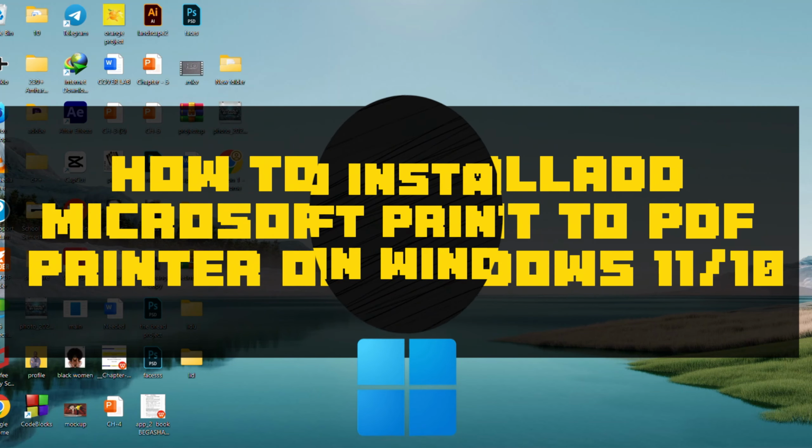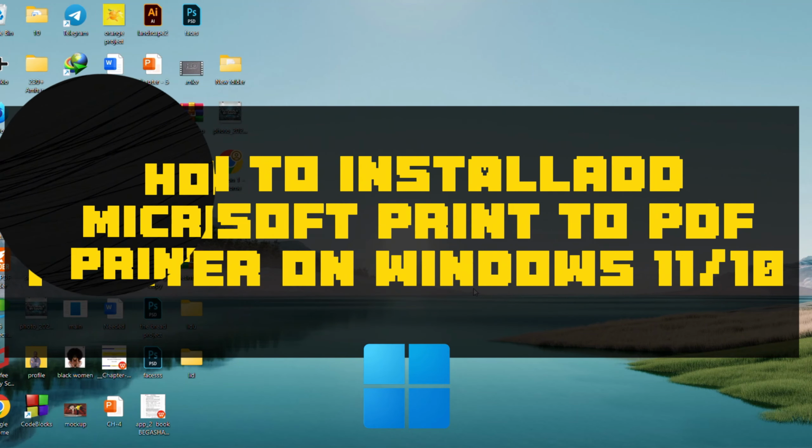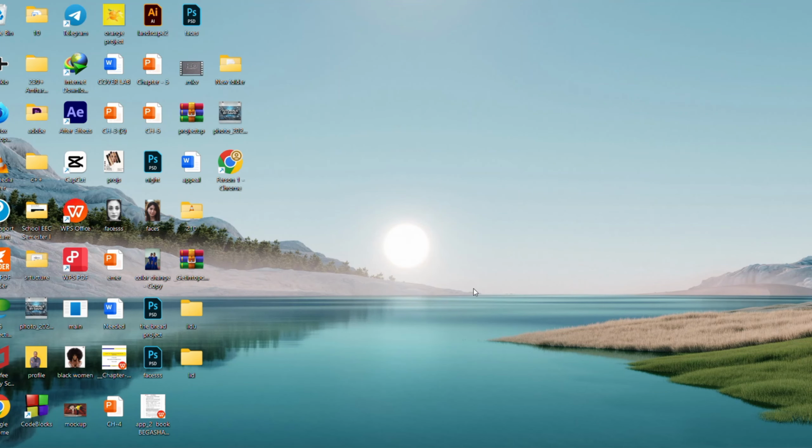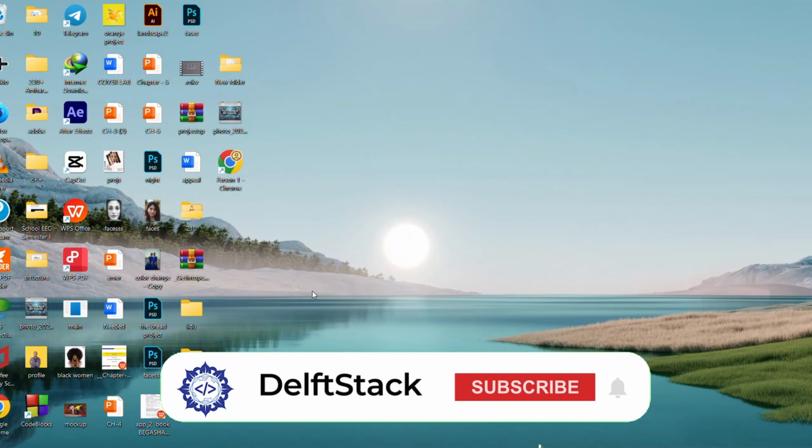Today we will be tackling how to install the Microsoft Print to PDF printer on your Windows 10 or Windows 11 computer. Perfect if you accidentally uninstalled it and need to save files as a PDF again. It's a built-in feature that's super useful, and getting it back is a pretty straightforward process. Let's dive right in and get it sorted.